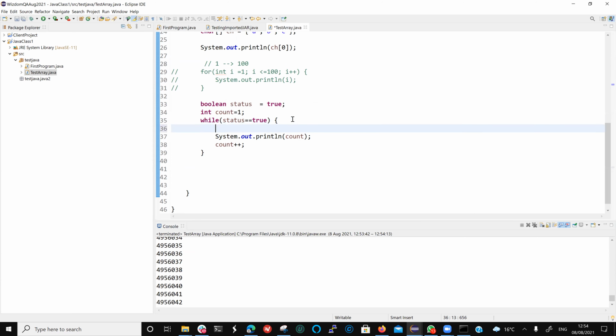So if I say if count is equals to 100, I'm adding a simple if statement, then I say status equals false. See that? When I'm hitting 100, I want to change the status value equals false. And if I run this now, I get till 100. Why is that? Because as soon as I hit 100, I'm saying, let's not bother about the status anymore. Let's just make it false. And the loop will not run anymore. That's the while loop.